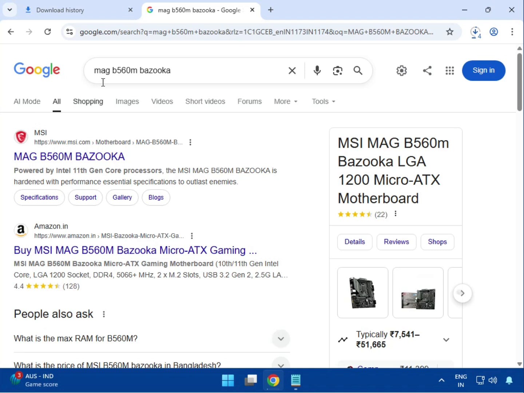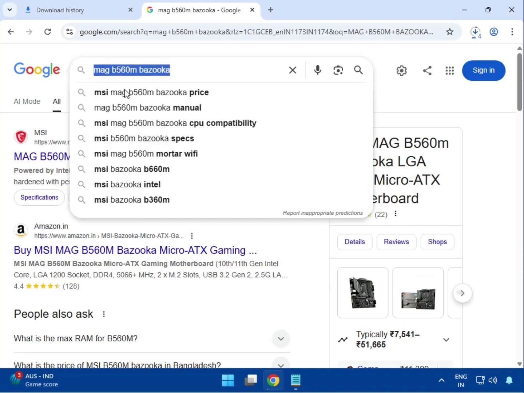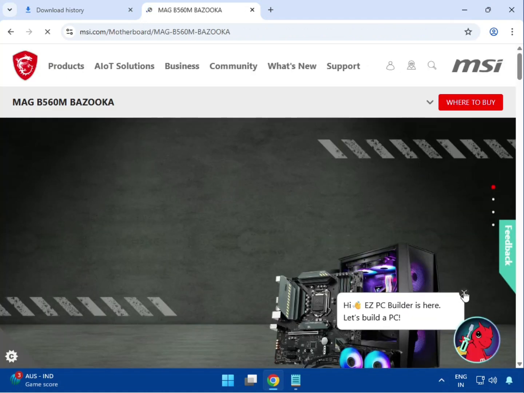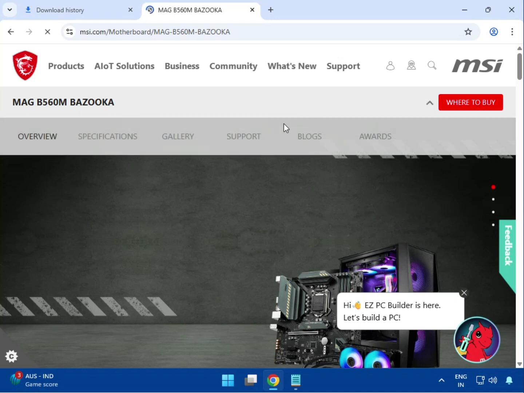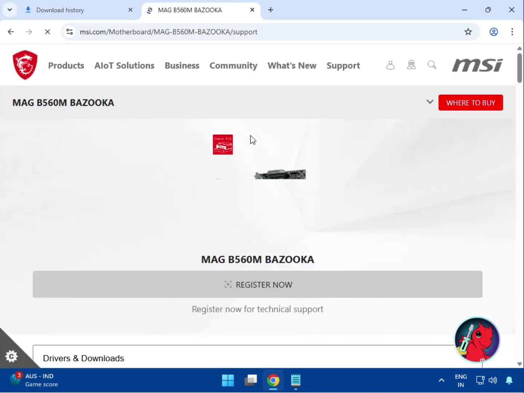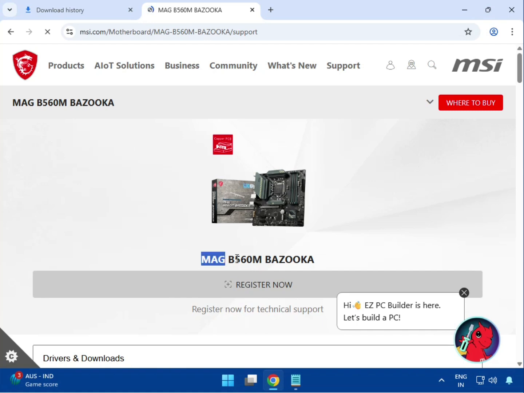So enter the model number in the Google search box, MSI and so on, and go to the MSI official website, msi.com, and the motherboard name like that. Just click on it. After it, click on Support, and this is your motherboard.